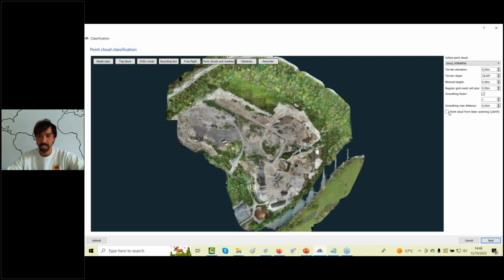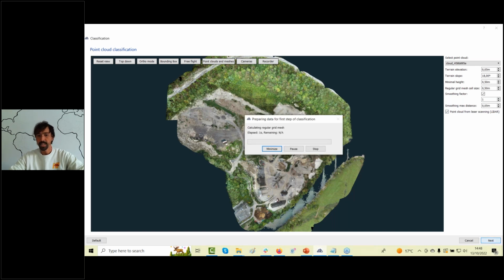The big difference is now here. In addition to the standard classification parameters, you now also have an option here: a checkbox, point cloud from laser scanning data. By default this is off, because most of you are still doing photogrammetry. But if you have LiDAR data, don't forget to turn on this checkbox and go to the next step. The workflow for classification is fully the same as with photogrammetry data. The point cloud is now being prepared for classification based on those parameters.